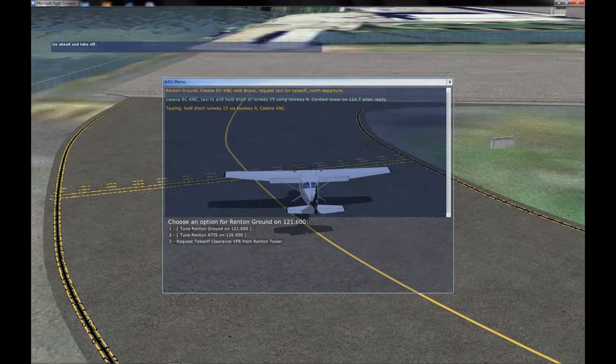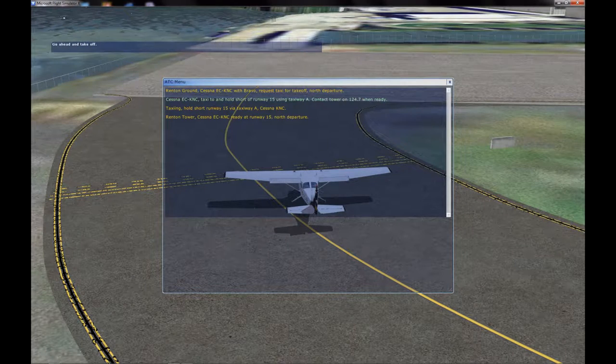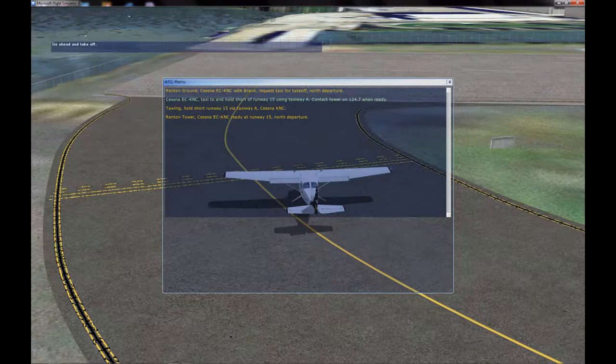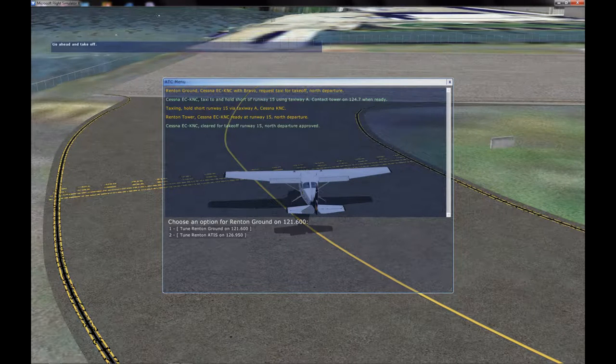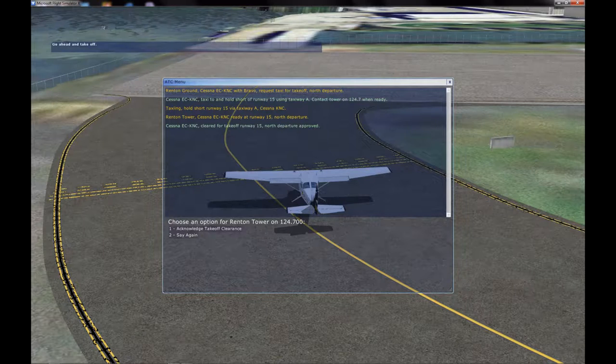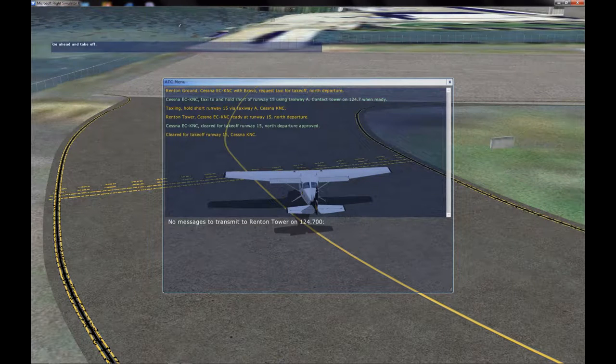Oh, I already did that wrong. Redmond Tower, Cessna Echo Charlie Kilo November Charlie, ready at runway 15, north departure. Cessna Echo Charlie Kilo November Charlie, cleared for takeoff, runway 15, north departure, approved. I was supposed to have done that before we had him talk. Then we would have been acknowledging this. We would have heard him. Not a big deal. Ready to take off.